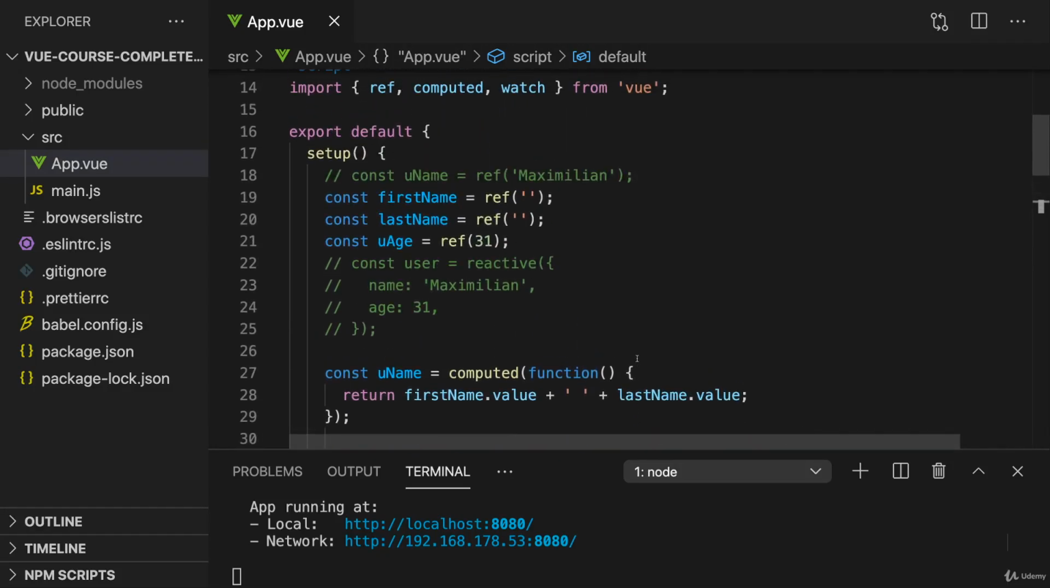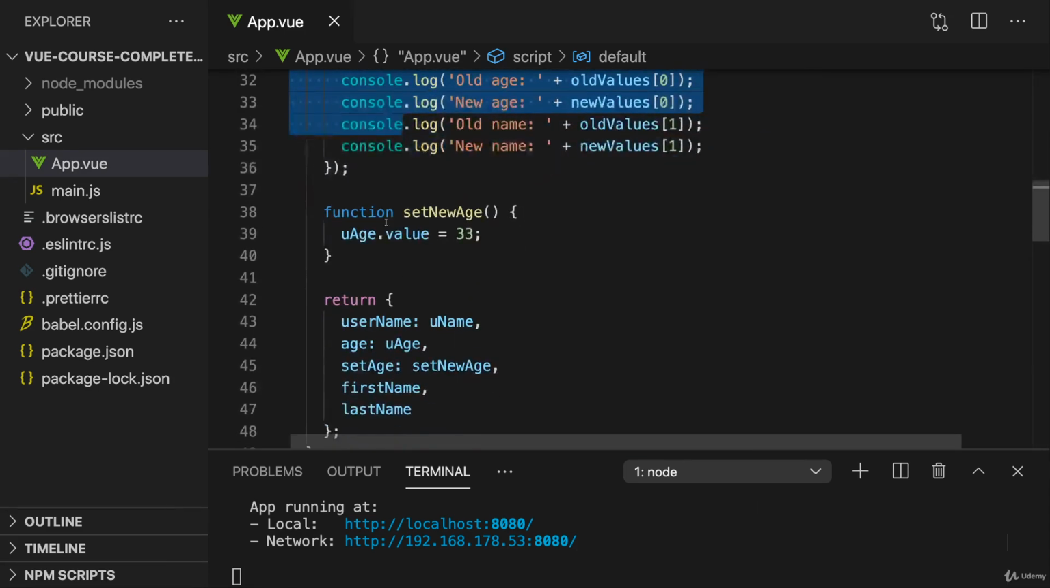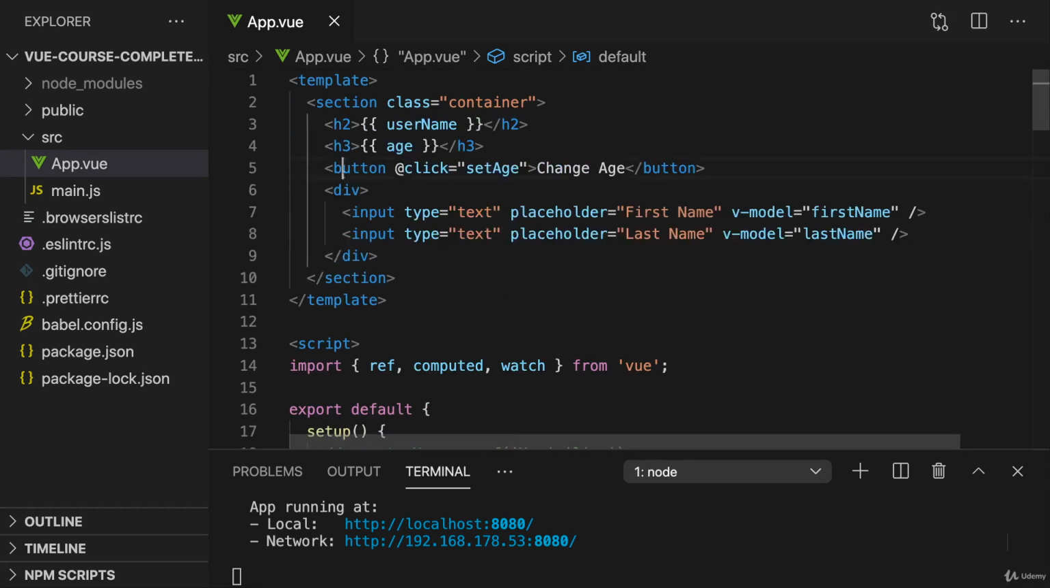Now that is the core of the composition API. We covered the core features in the last lectures: ref and reactive, computed, watch, and calling functions from inside the template. What's really important to me here is that you realize that the template code does not change. We still use interpolation, we could still use v-bind, we still listen to events in exactly the same way we did before. We can still use v-model.